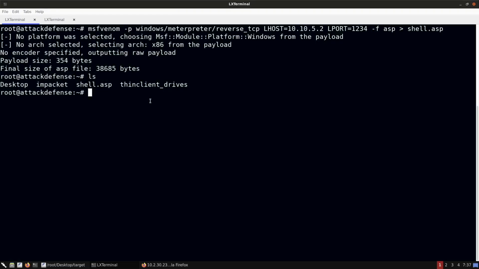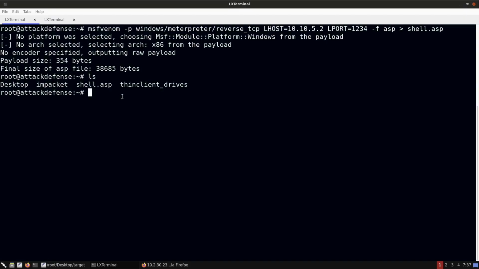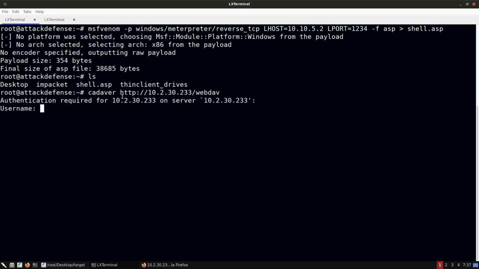So we can now utilize Cadaver, and I'm just going to copy the IP address here. That is the target IP. So I'm going to say cadaver, as we did previously, and we're going to say http, specify the target IP and the folder, which in this case is webdav, hit enter. The username is bob, and the password is password123321.